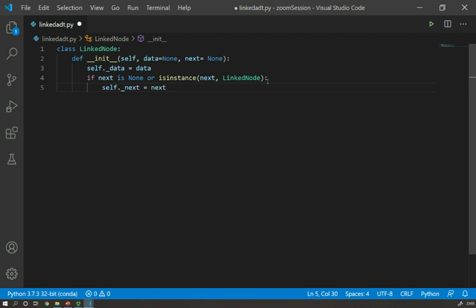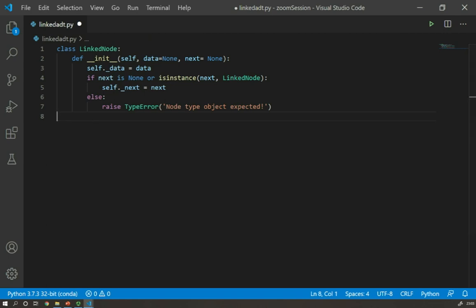Otherwise, what I want to do is to raise a type error. The value provided in the parameter next is not the right format. So I need to ensure here that I'm going to have something to control that information. So I want to protect my program.